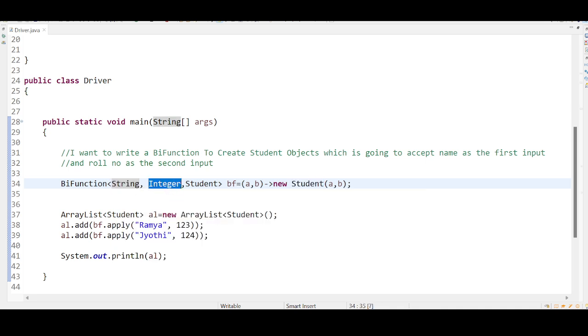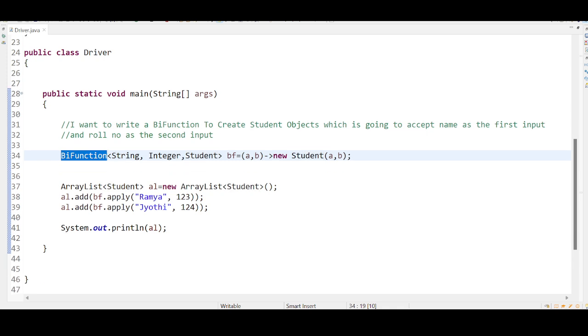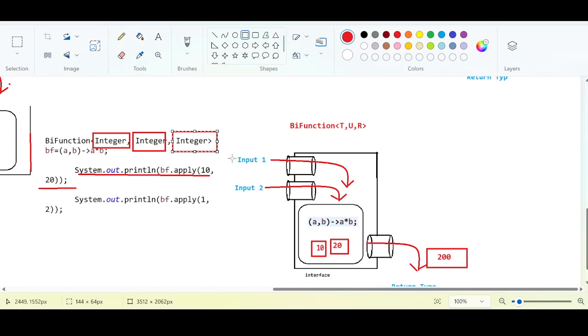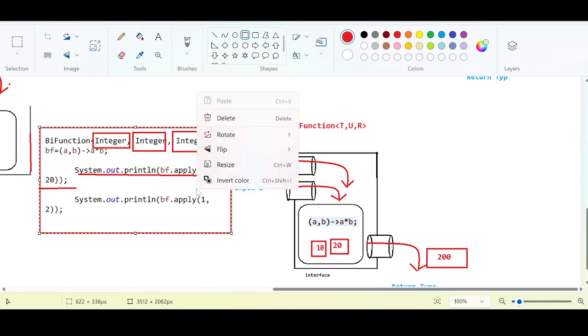So this function is creating the student object when you pass the student name as an input and the student roll number as an input. Two inputs are being passed and the output is in the form of what? Student objects. This is one of the examples where you can understand the insights about the BiFunction interface. Very simple.